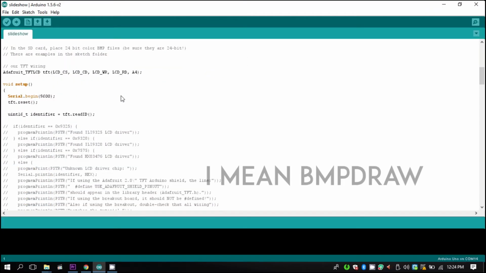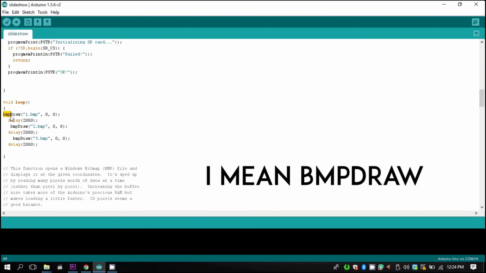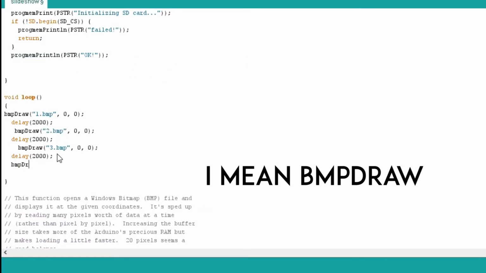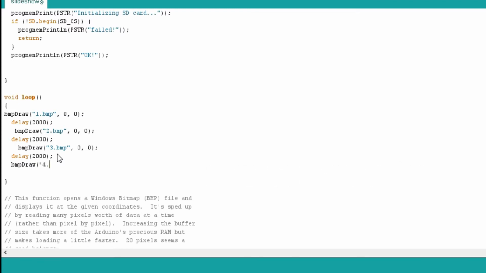To display an image, you need to call the draw bitmap function. Simply write draw bmp and mention your file name in the inverted commas.